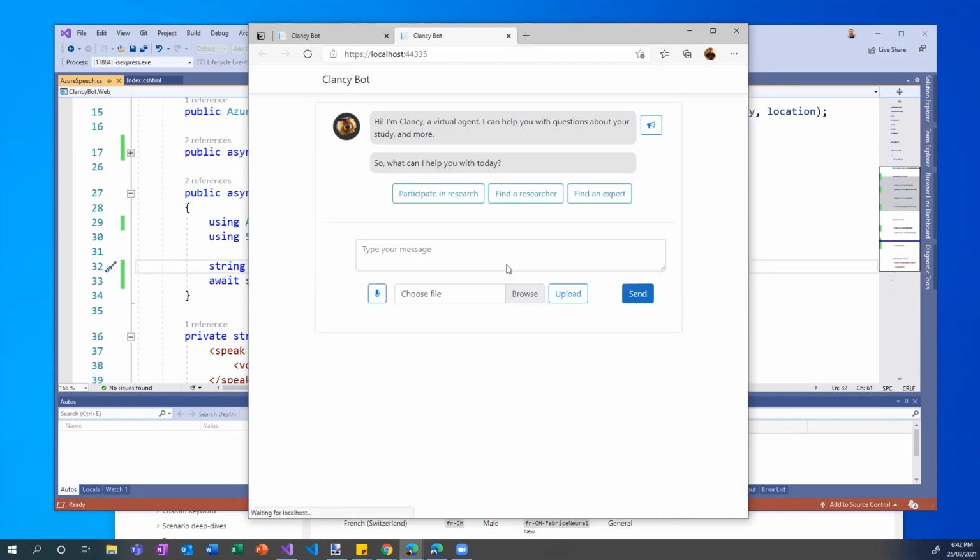But let me start over again. Now, instead of choosing the button, I can also type and it will do natural language understanding. But in this case, I want to speak to Clancy, participate in research.